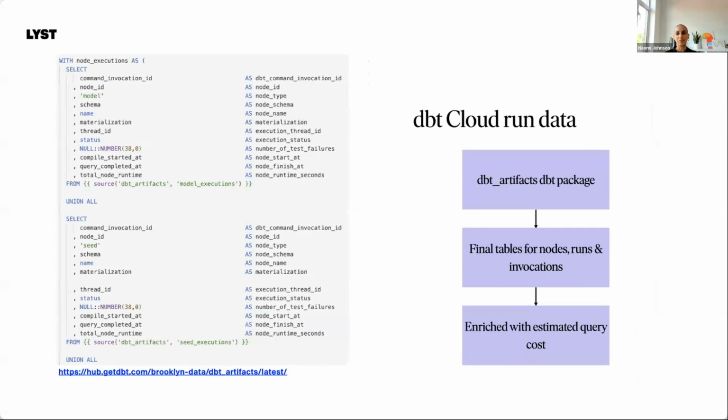So when DBT runs a model, it runs multiple queries. To give you an example, if you have an incremental model, DBT will first build a view or a temporary table with all of the new data, and then run a merge query to merge that data into the existing table. So in order for us to get a full cost estimation for a model when it's run in production, we needed to be able to aggregate all of those queries for that invocation and for that model.